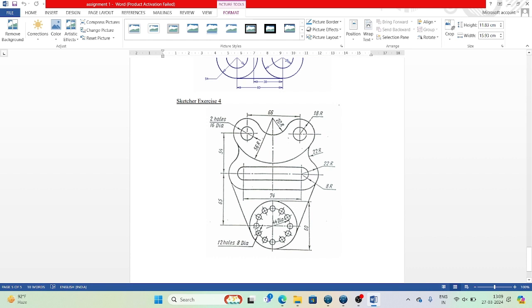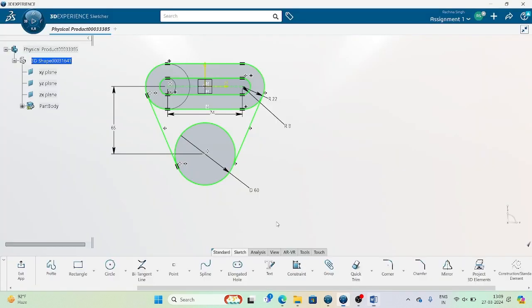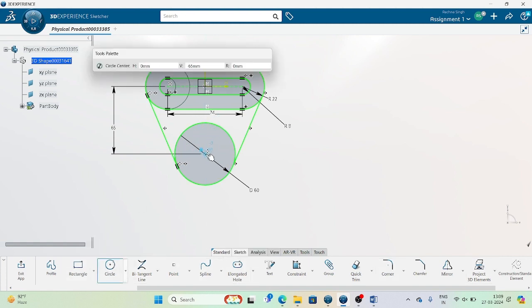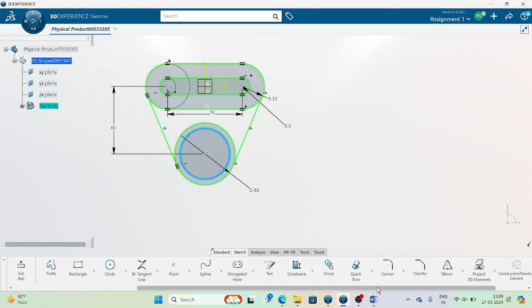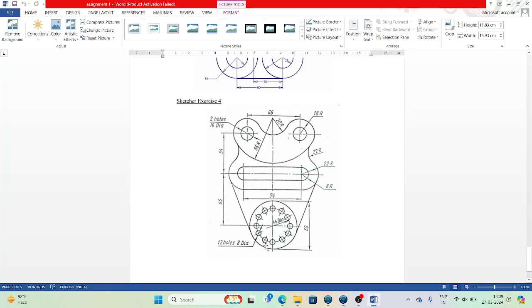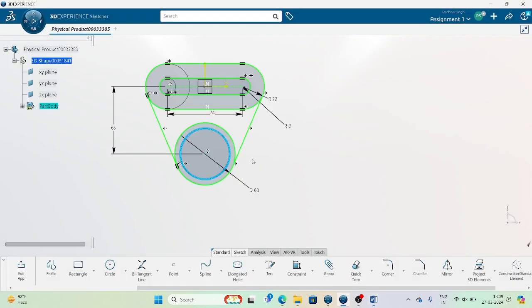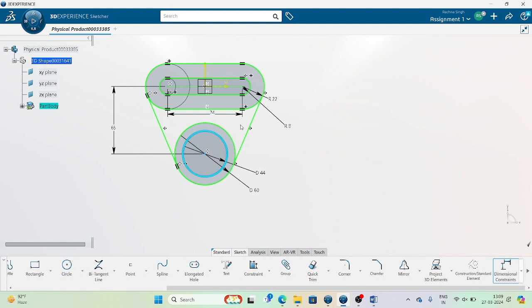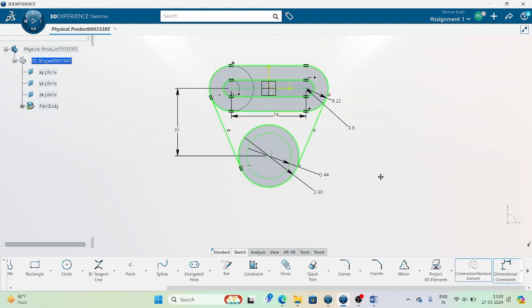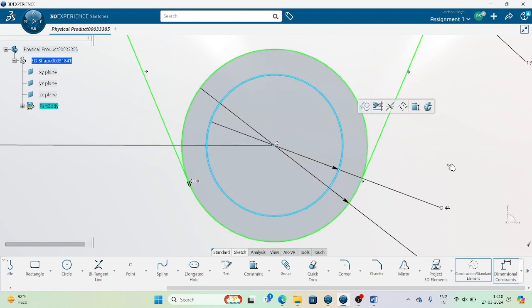Now we are going to create these circles. So I just created a construction line circle with a PCD of 12 holes, 44 dia. Fine. This is dia 44 and I am going to make this a construction line. Because these are not the entities of the drawing, these are helping geometry, I'll just select this and make it a construction standard element. Now you can see it is showing construction elements.